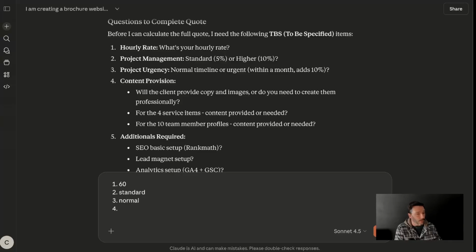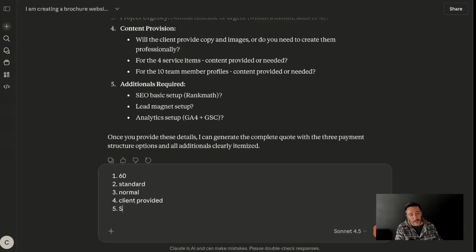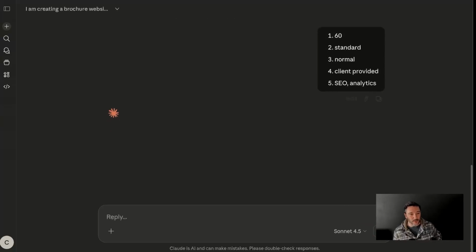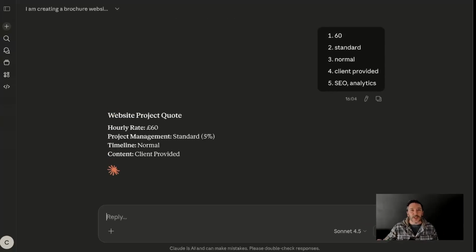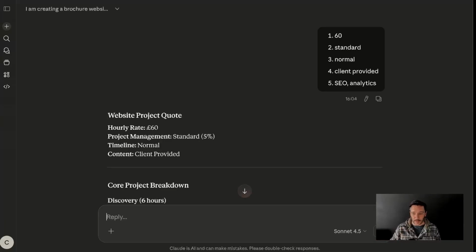Content provision. Okay, so yeah, client provided. Let's keep it simple for this quote, okay? But it does account for gathering of images or copywriting, so you can add that in there. All of that is in the scoping sheet. Additionals required, SEO and analytics, just so we can see how that shows on the sheet. That's it. That's the additional info that we need. So the scoping sheet has on it some items which are TBS, so to be specified, and that's what it's asking me for there.